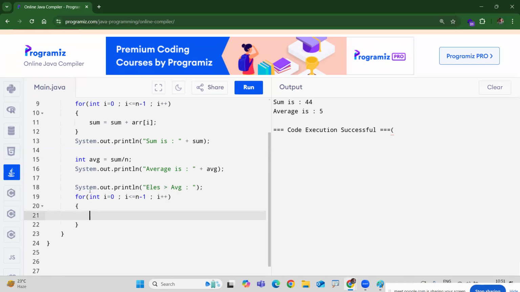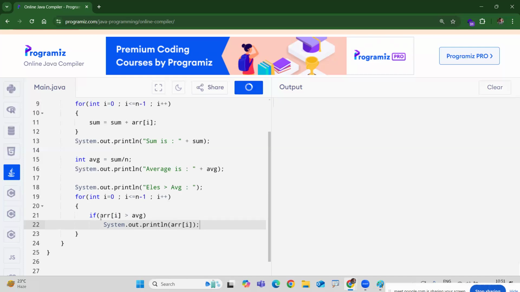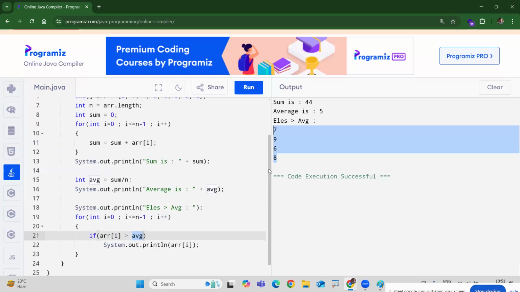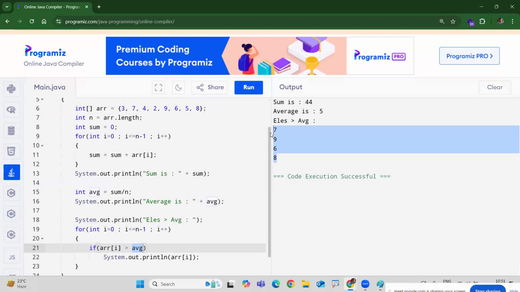Here what we are doing: if the element arr of i is greater than the average, then only we are printing that element. If arr of i is greater than average, look at this, average is 5. So all the elements which are greater than the average, those values only are printed from the array. Okay, please do it.